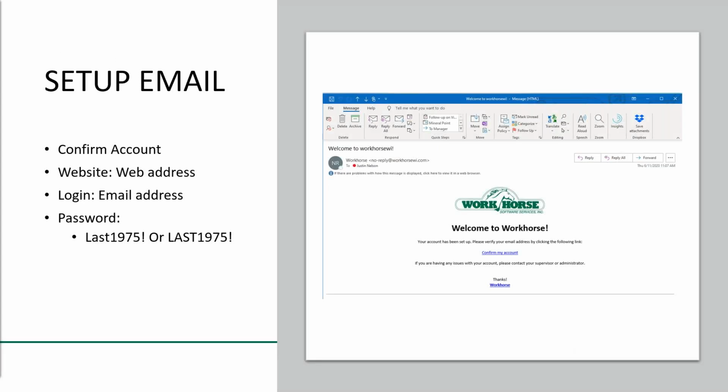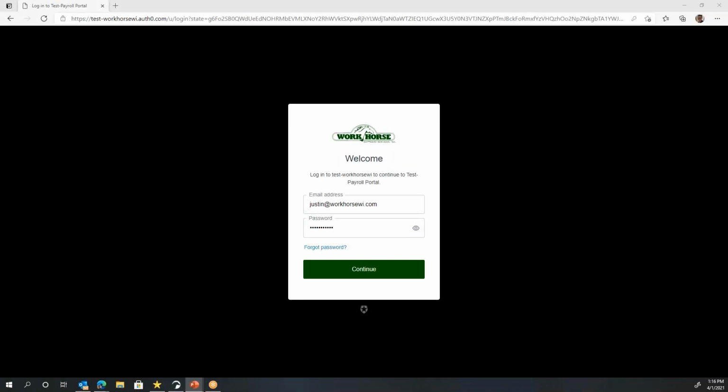So first, when an employee is set up back in municipal payroll, that employee will get an email that has them confirm their account. Also, their login will be their email address. We have a kind of generic password that's last name, year of birth, that type of thing. That'll be communicated to the employee as well. And again, each municipality does have its own unique login.